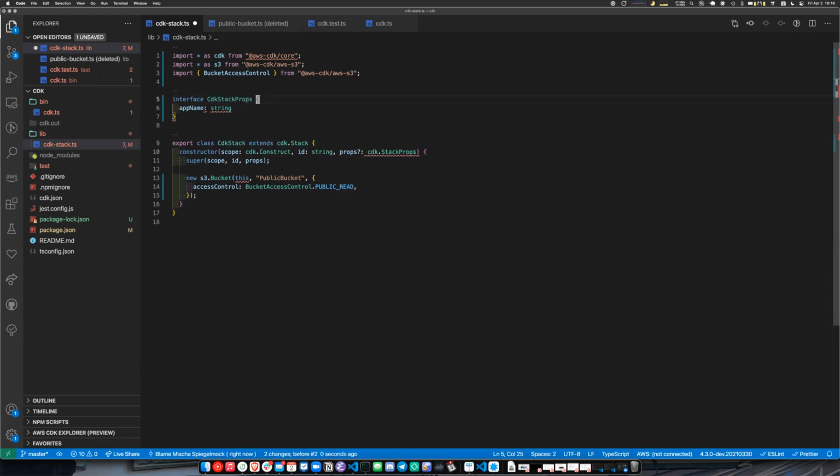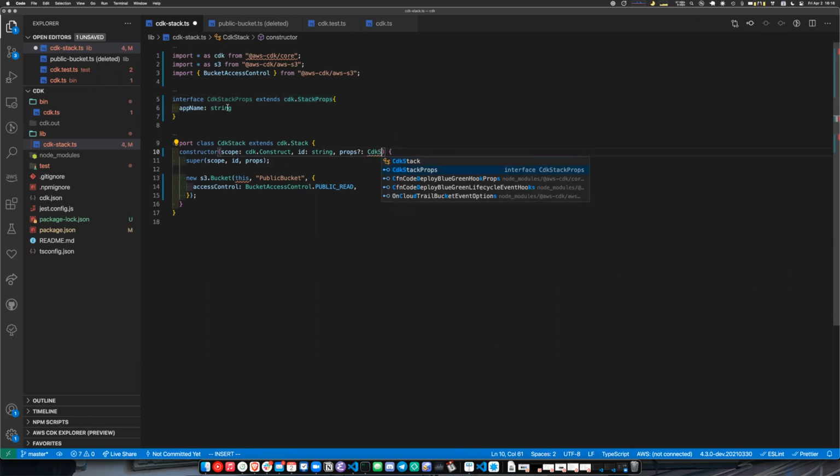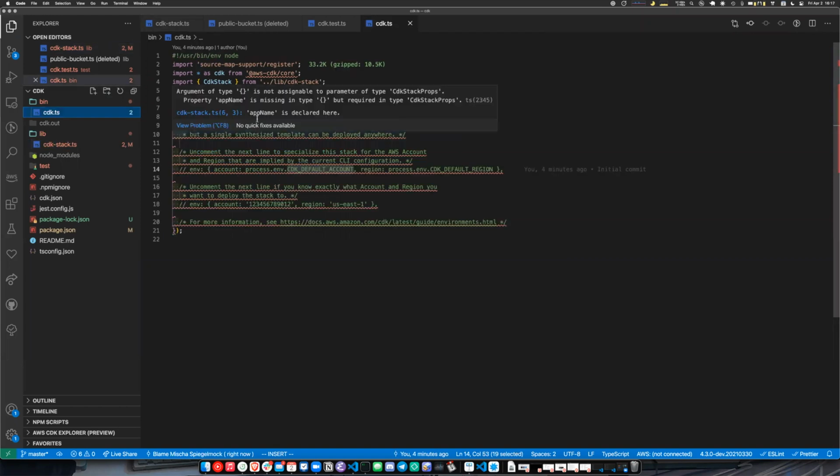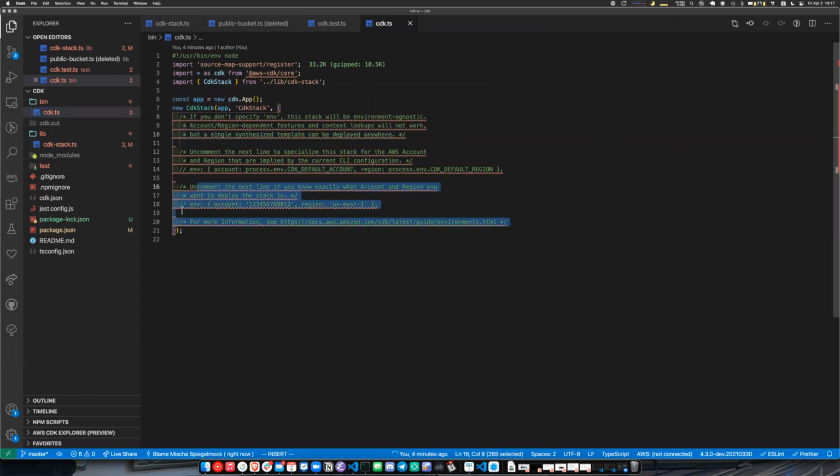So we'll say CdkStackProps, and then here props will be CdkStackProps. We could probably give it a better name than CdkStack, but just leave that for right now. And then now if we go here, we'll see that we have an error as far as creating our application. It says we're missing our app name. So we can go ahead and say appName: app1.